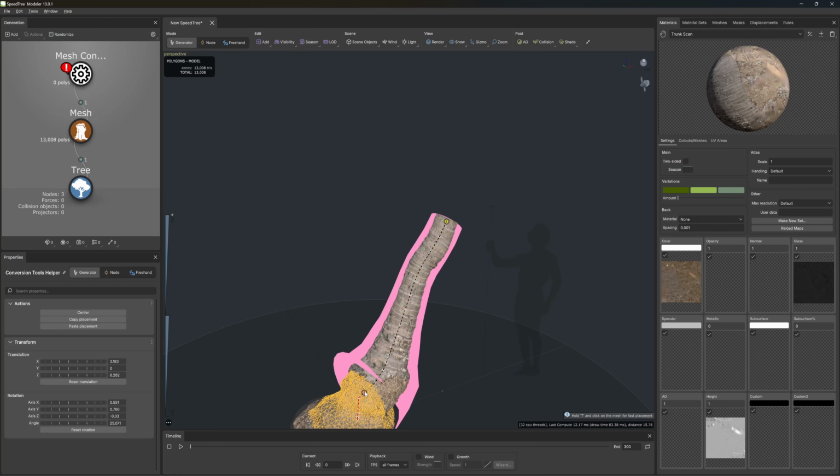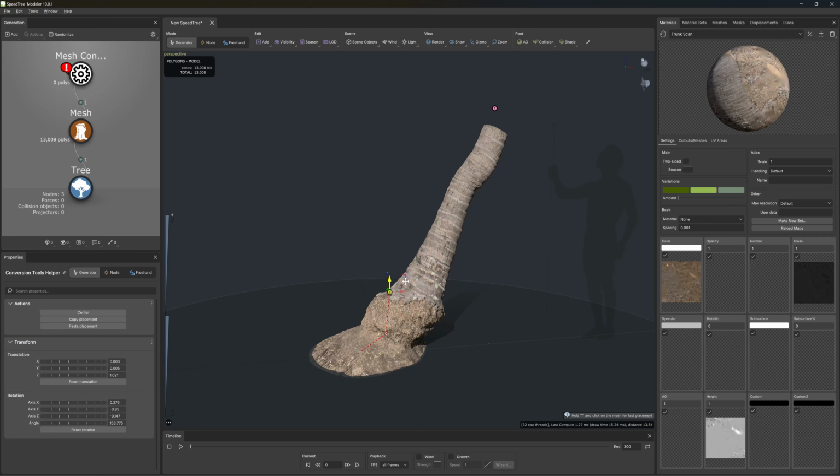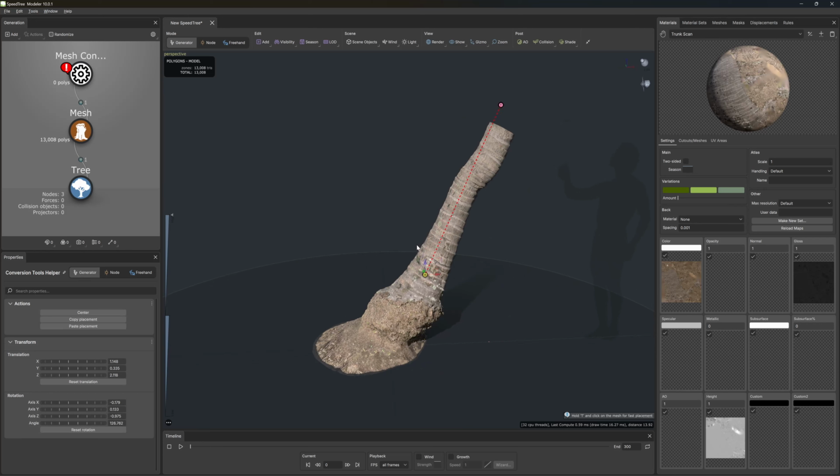Let's select the bottom one. If this happens, you can quickly say all. Now we have our system here again. Now let's select the bottom one, move this up and align this so it picks up the rest of the trunk, and move the top one down so we get something like this.